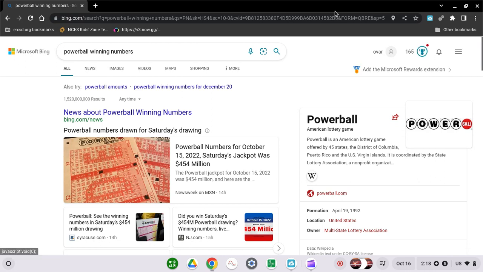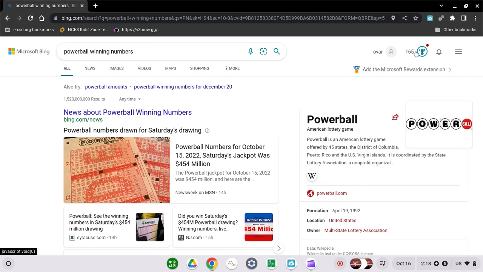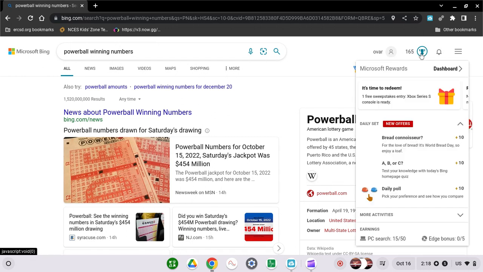You will say, how do I get Robux? That's what you're waiting for. So click right here, then click right here on this, then you go right here, then you click this, and it'll bring you here.